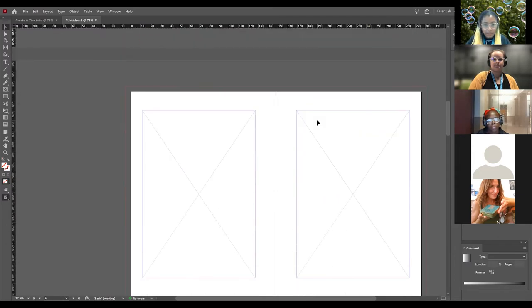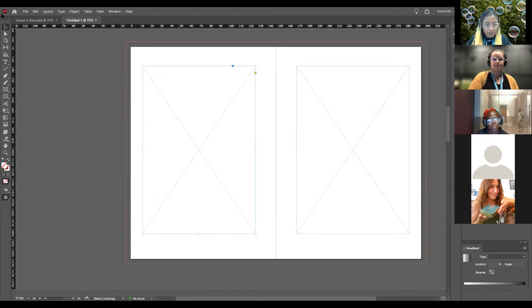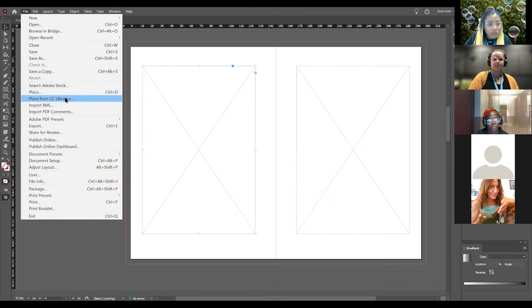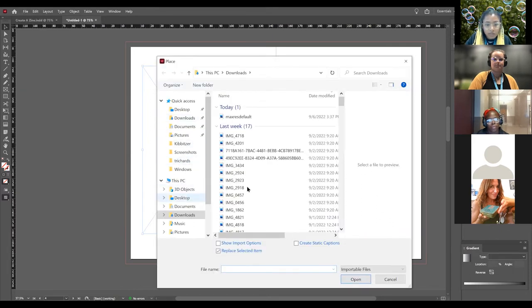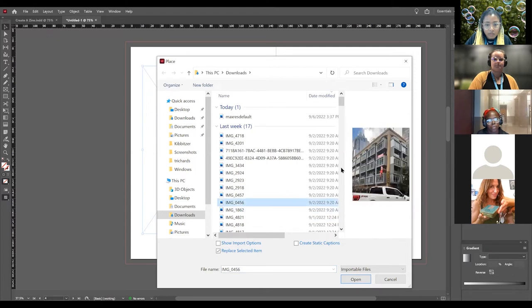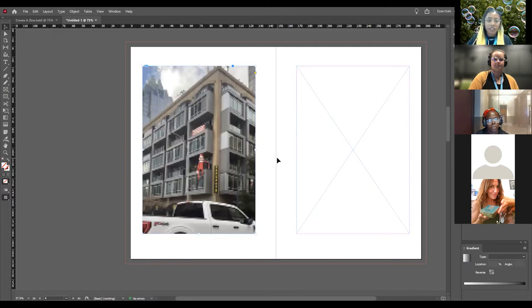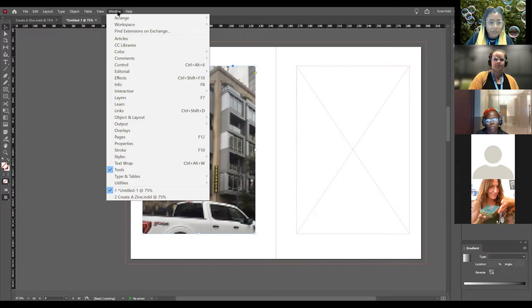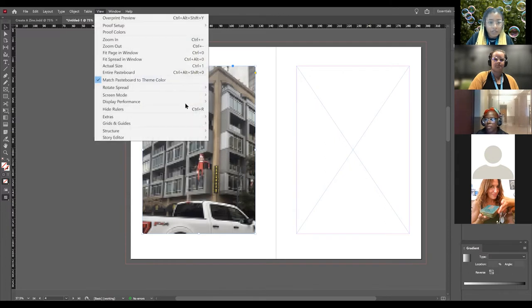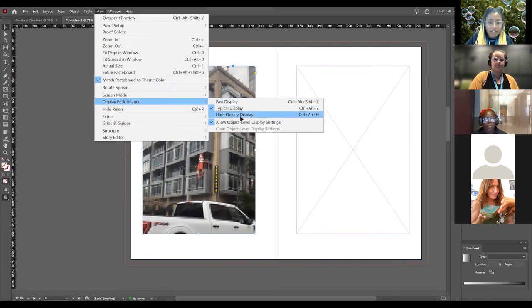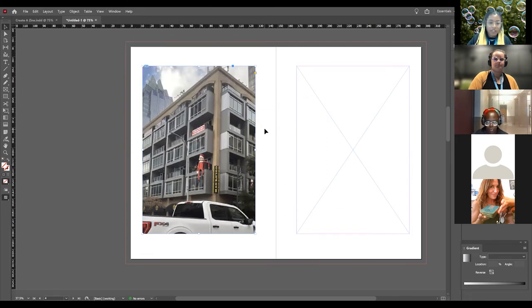I'm going to add a photo to this one. I'm going to place this one in here. And it starts off small. I'll add it. And as you can see, it's pixelated. The way to fix that, it's probably on a low display. So you'll go to view and display performance and make it a high quality display. And that gets rid of the pixelated image, and you can see it for the full clear view.